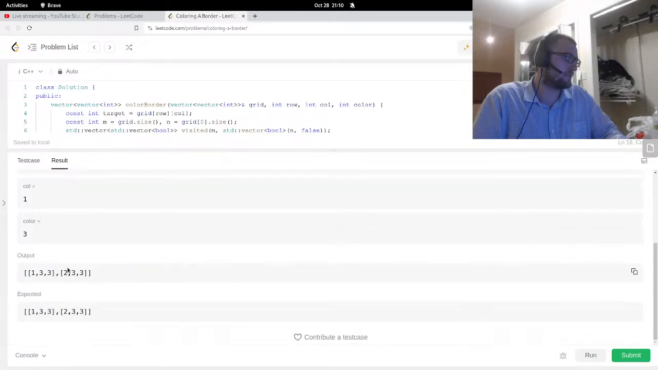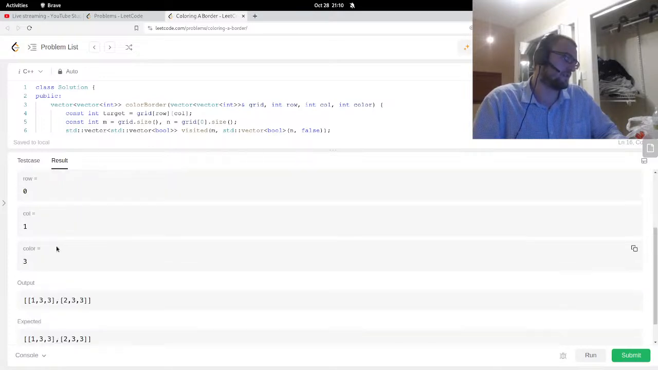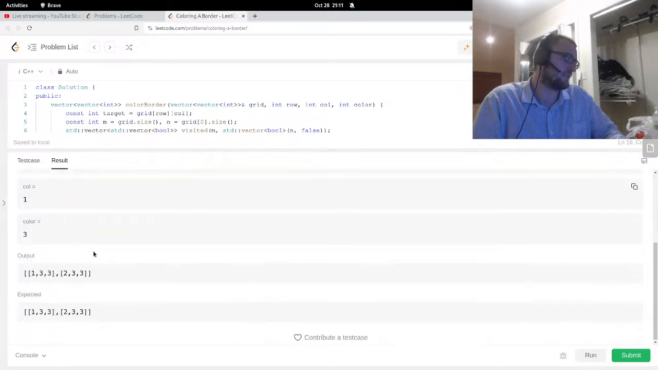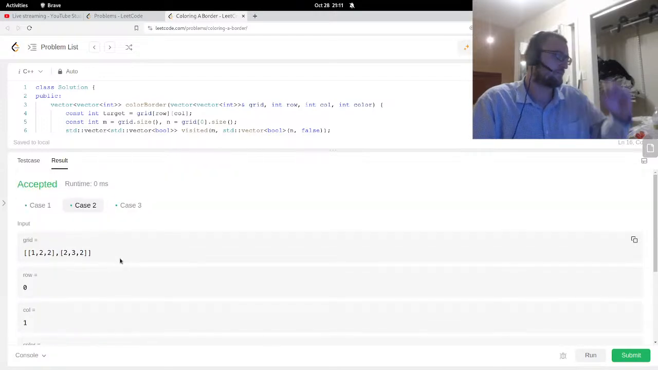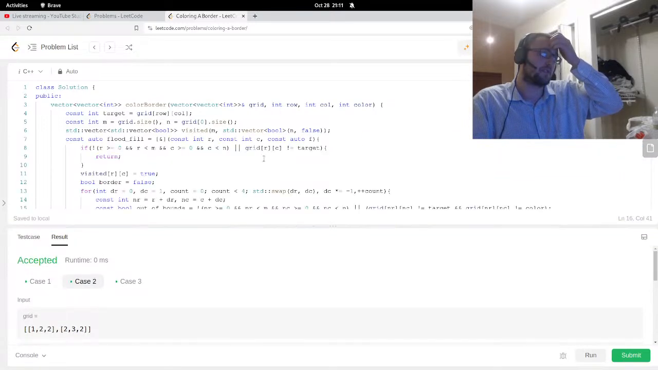Let me try to do a more complicated solution. So here 1, 2, 2, and 2, 3, 2. And what was the element? It was row 0, column 1, which is this 2. So this 2, 2, and 2 here. And this all gets written to 3. So you end up with this, yeah. Okay. Interesting.